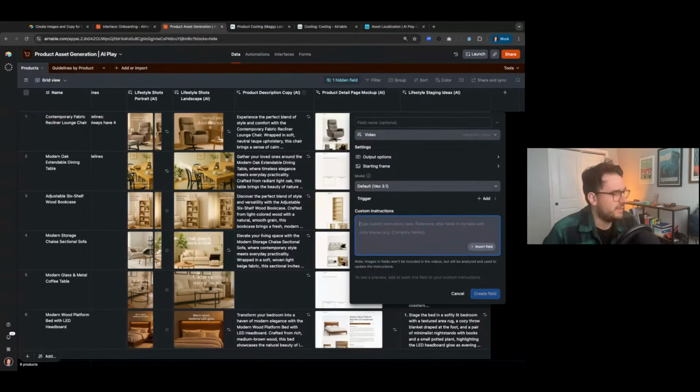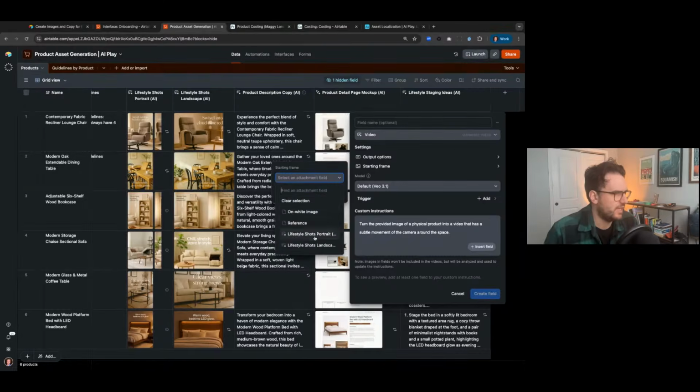Turn the provided image of a physical product into a video that has a subtle movement of the camera around the space. And that's probably enough to show you the core idea. I get to choose the starting frame. So I'm going to provide the lifestyle shot landscape.